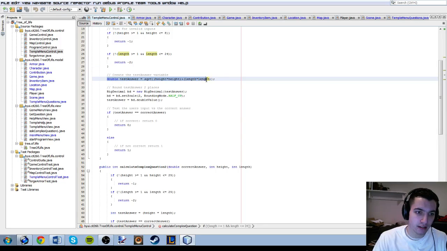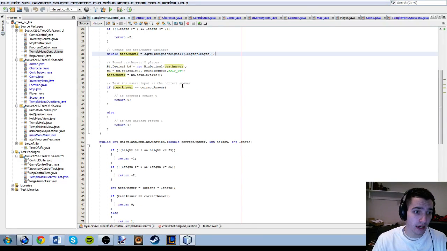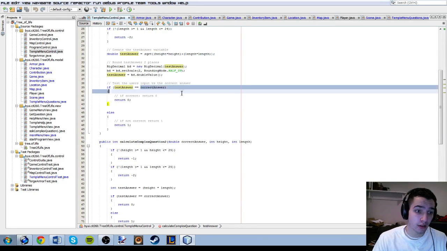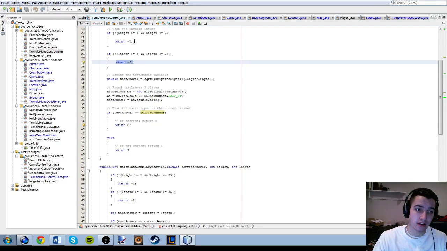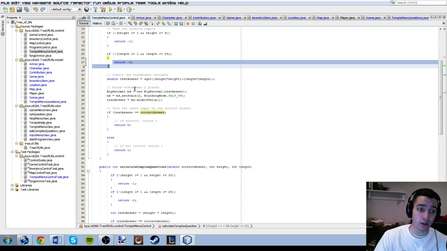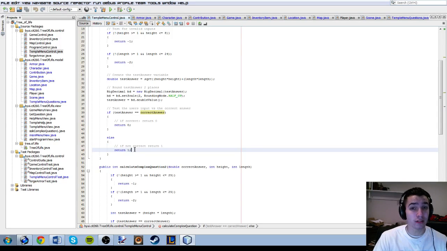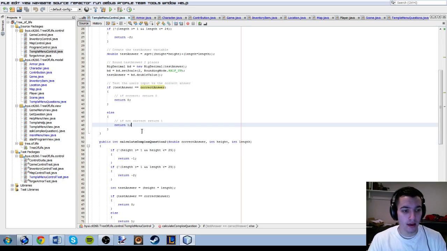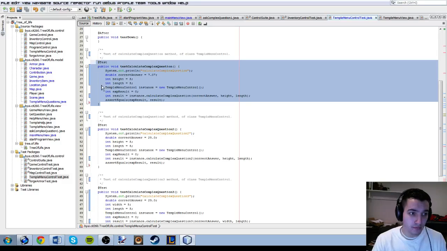And then the double test answer. So basically what it does is it takes their input of length and height and creates a test answer. After the test answer has been created, then it's compared against the correct answer. If it is the correct answer, it returns a 0. If it's not, but it has passed the invalidity checks of returning a -1 or a -2, but it's still not the correct answer, then it's going to return a 1. So if a 1 is returned, I know that the inputs are valid, however, it's not the correct answer. So yeah, that's calculate complex question, and that's the control test to run that.